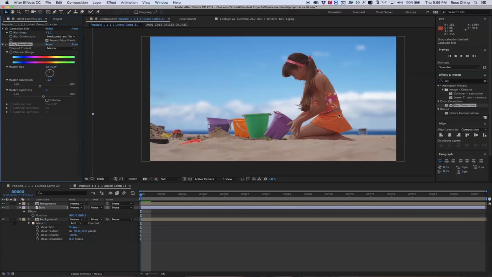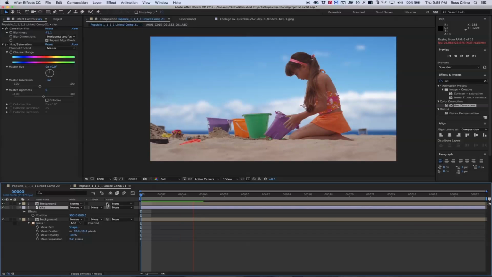Here I'm not going to do the optical flares because we can see that there's no hard sunlight on the girl, so it wouldn't really make too much sense to put in the optical flare. But if we wanted to, we always could. Now, if we look at it, everything seems to work.